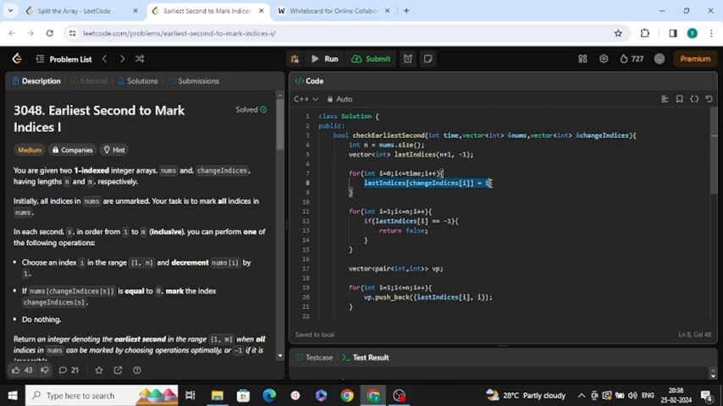So we are storing that. Suppose for any of the elements, means for any of the indices in one-based indexing, if the last index is -1, it means we won't be able to mark it, so we have written false.